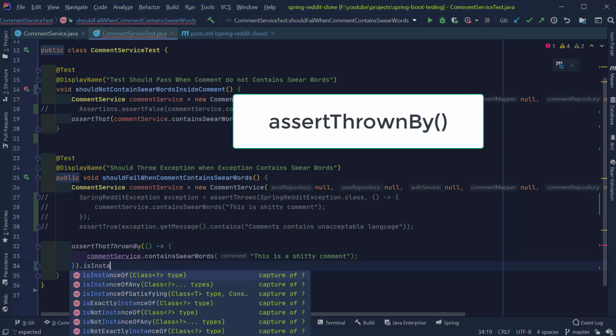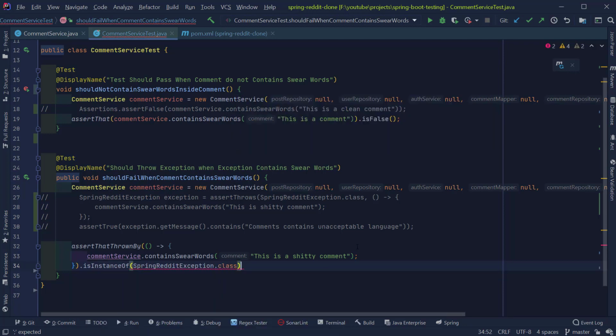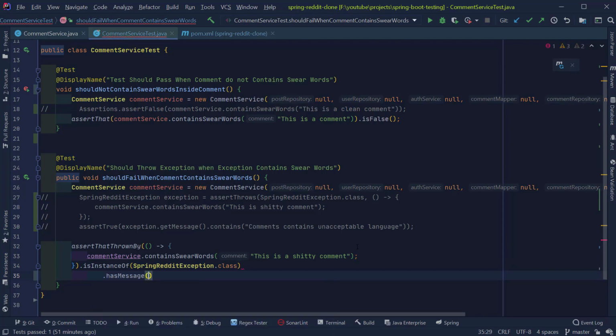But for our second test, we can refactor the assertions for the exceptions by using the assertThatThrownBy method, which takes in the lambda which contains the method call, and we can use the method isInstanceOf to check what kind of exception this method will throw. In our case, it's SpringRedditException.class. And finally, to verify the exception message, we can use the hasMessage method. This makes the test more readable, and I'm a huge fan of the fluent API, so I feel this makes it easy to write clean tests.